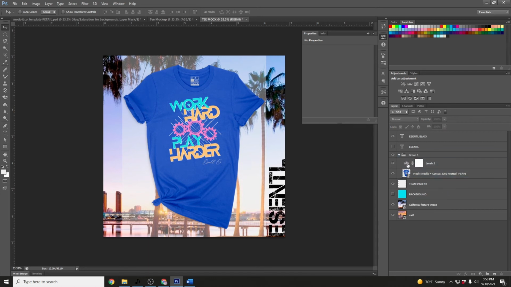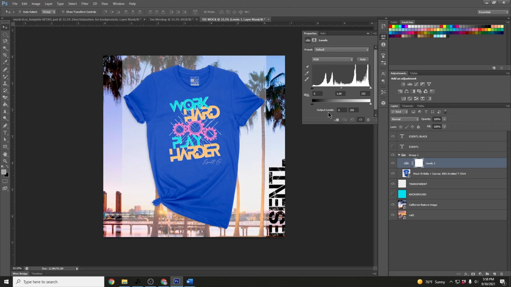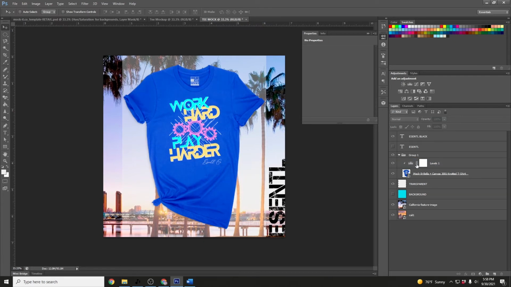So if you want this level to affect this one here, just click on that. Click on this icon right here. Now that's only going to affect this layer here. So now you can go ahead and adjust the levels of this shirt here. Make it look brighter, darker, whatever you need to kind of show those curves off just a little bit. It's kind of cool. So that looks good right there. So that's how you can adjust the levels of the actual mock-ups you're putting in.